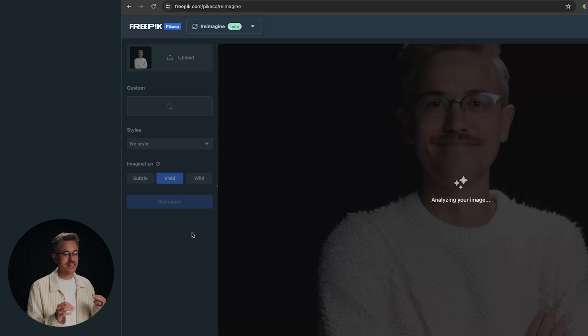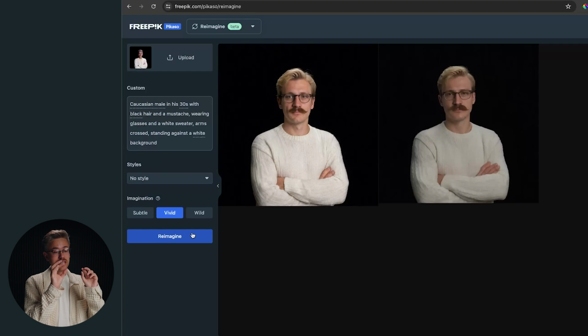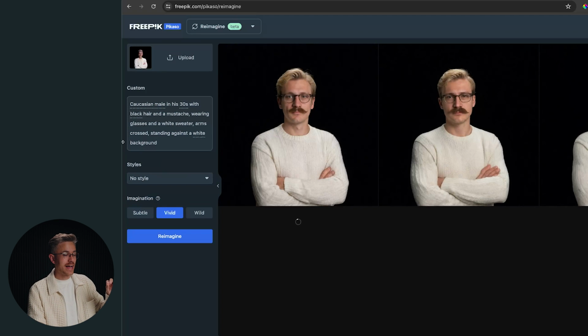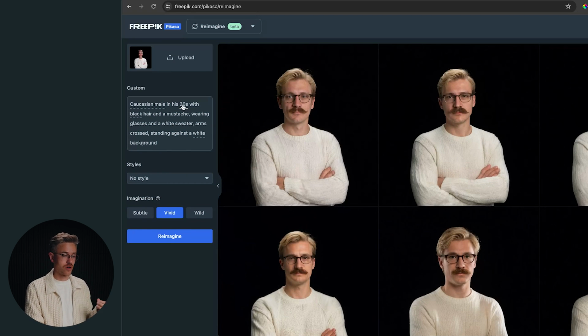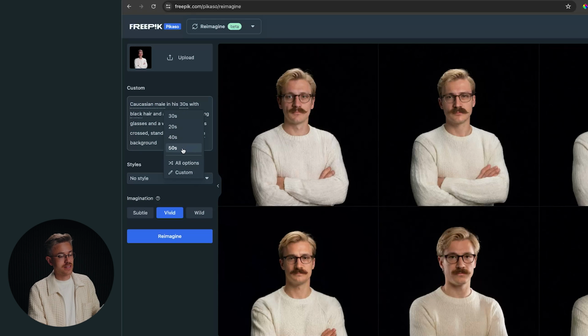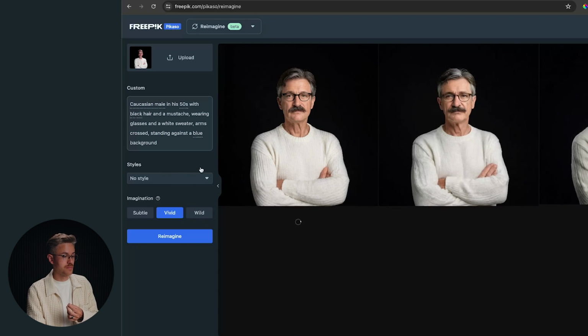And what's really interesting is the FreePik tool will analyze the image that you upload, and it will give you different carrots that you can select to change the overall style. So right now it says Caucasian male in his 30s with black hair and a mustache, wearing glasses and a white sweater, basically describing me, but I can actually change this. So let's say I want this person to be in his 50s and I want the background to be blue.